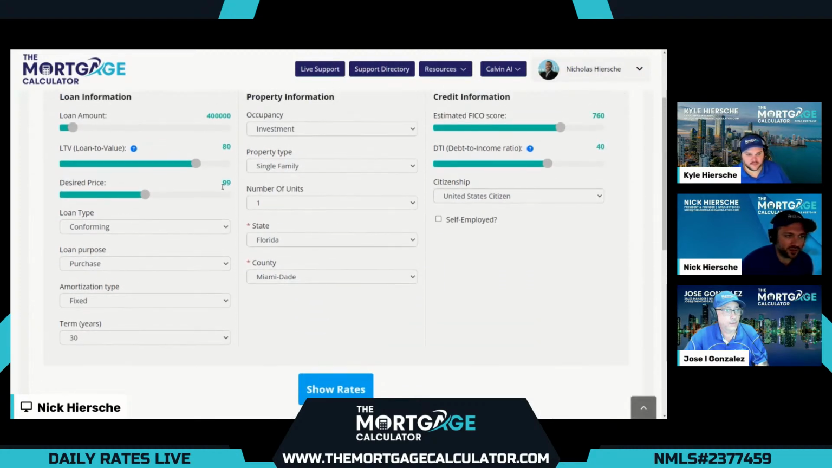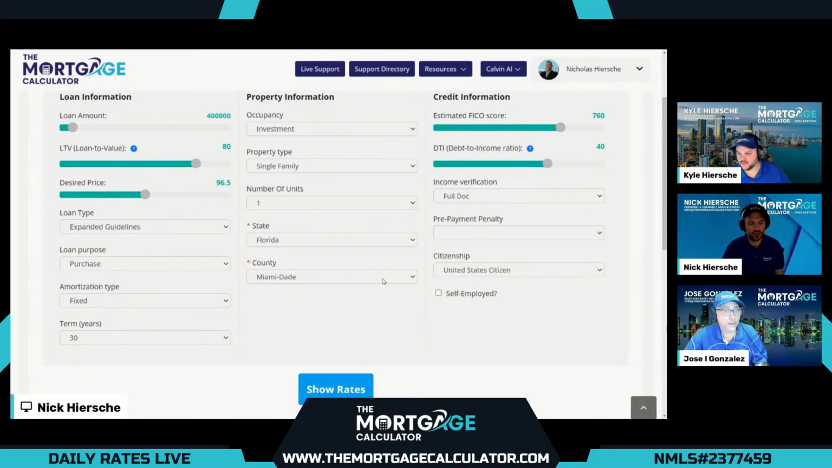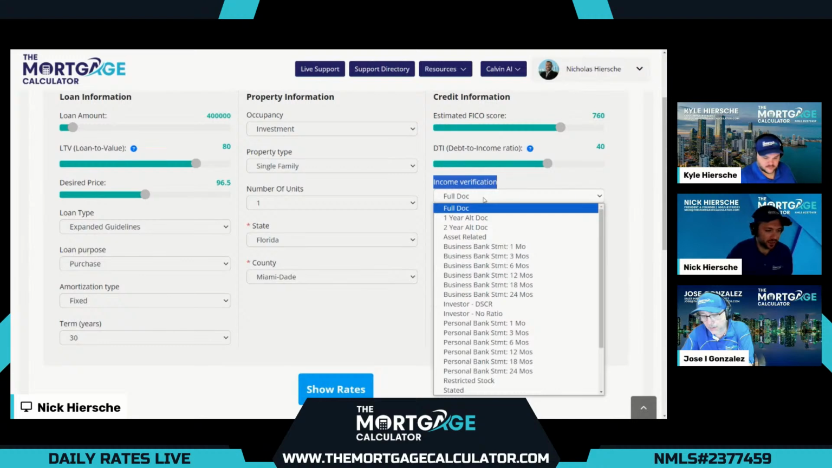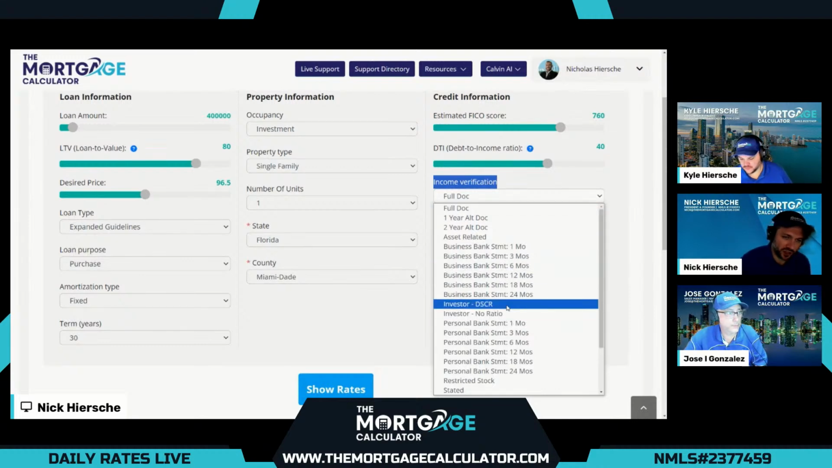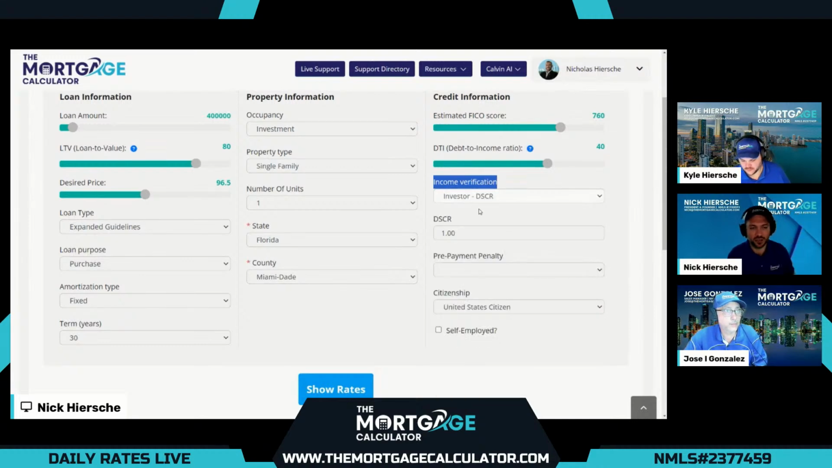We'll set up the same scenario again. And this time we'll choose expanded guidelines, also known as non-QM. So when we do that, first thing we need to select when we go non-QM is our income type. And the most popular income type for investment properties is going to be our DSCR. That's our most popular loan as well because it doesn't require any income or employment or documents on that.